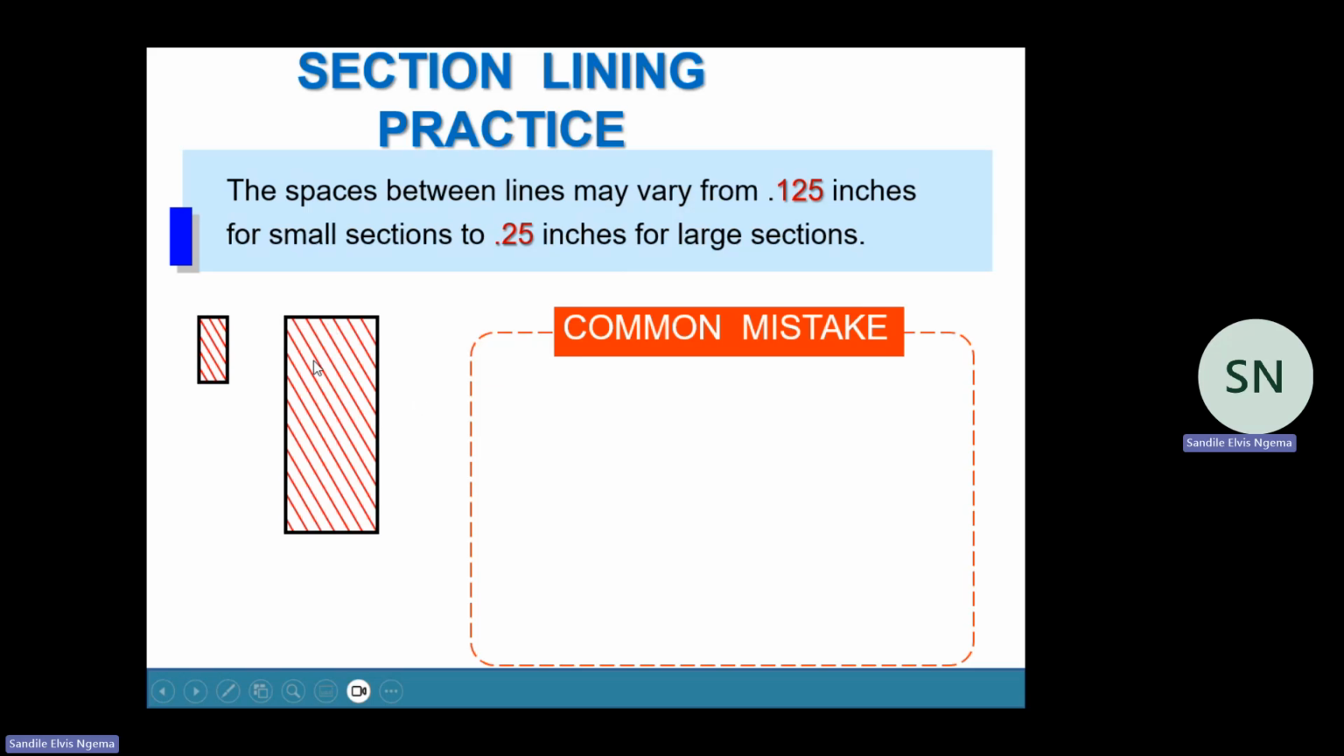So why do we show sectional lines on the small block and the big block? Whenever you are drawing sectional lines on your small block, the spacings between the sectional lines must be smaller, right? So the spacings on the big block must be a bit bigger, okay? You cannot draw the very same spacings on the big block and the small block, and hence here are common mistakes that we normally make whenever we are drawing sectional lines, and they cost us marks.